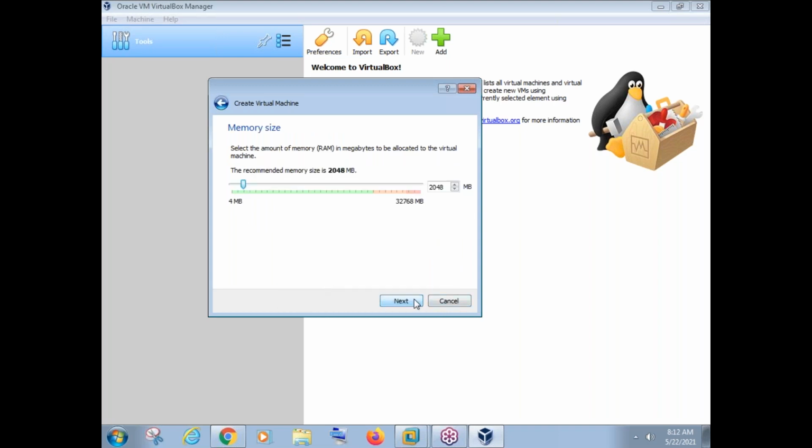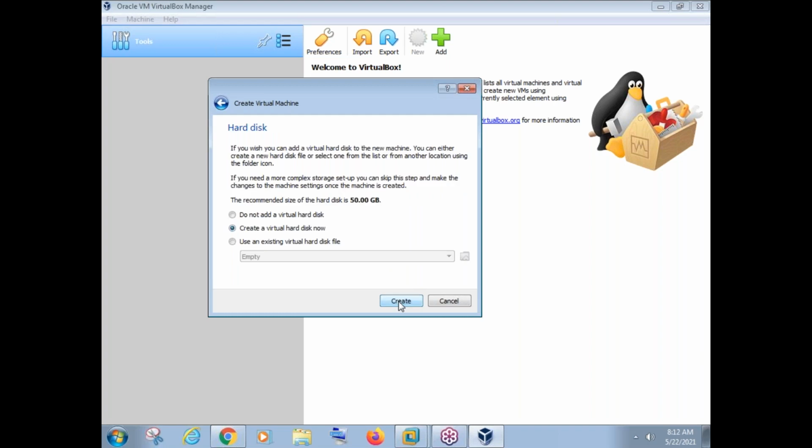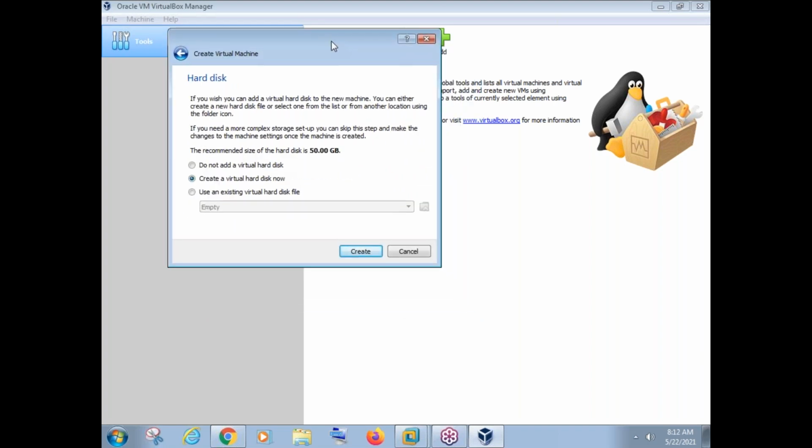Then click on next. Okay, select your memory here. It is selecting 4 GB, but I need to select in MBs. So I'll go with 4096. That means I have selected 4 GB RAM here. Then next. And it is asking about your virtual disk. So just select the option to create a virtual disk now.